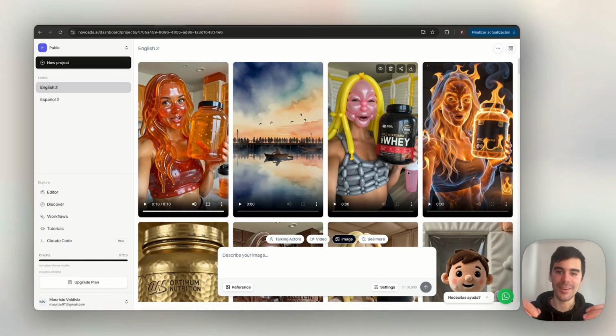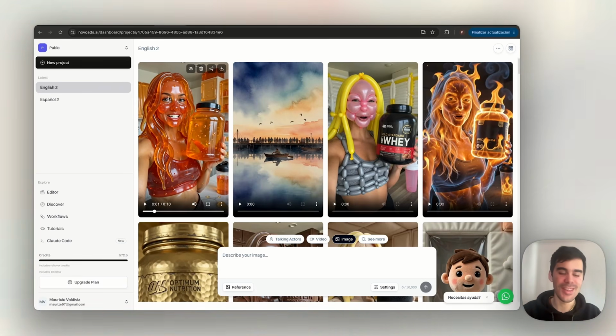And there we have it. The result is really good. I really like it, how it looks, this effect.